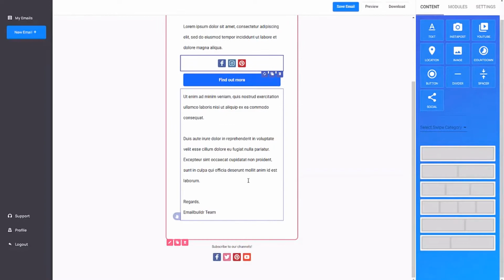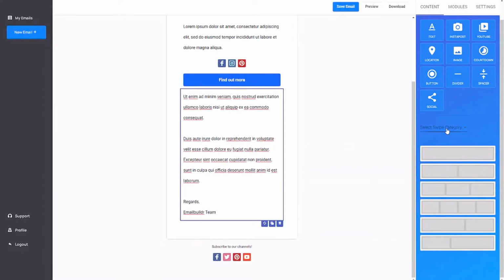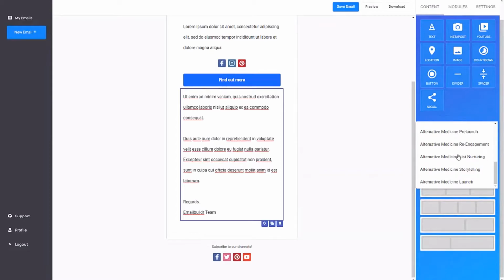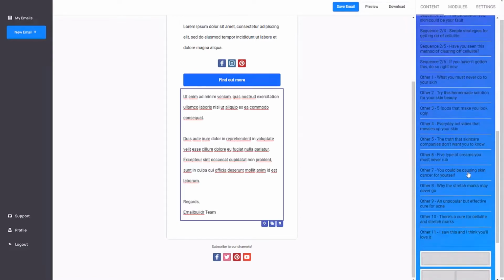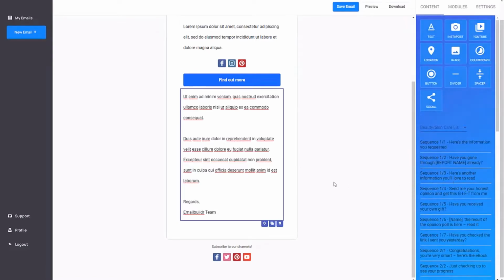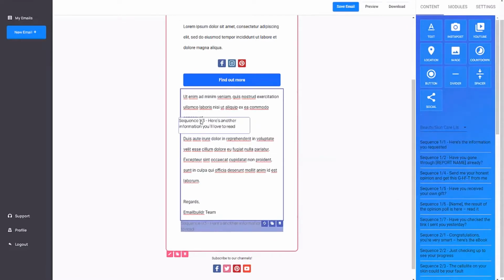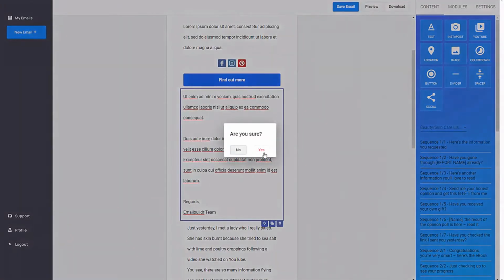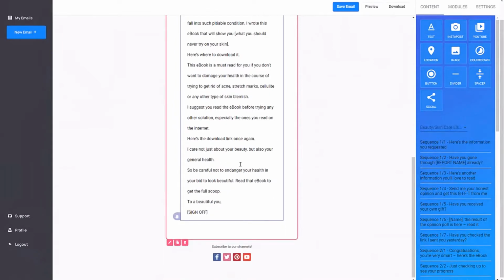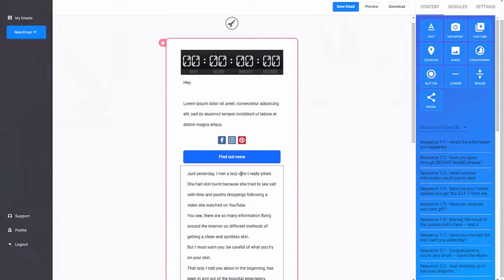If I want to add some text over here, we've got some ready-made swipes to go as well. So you can click here, you can choose one of these emails that is available to you, and you can choose one or multiple emails. So for example, if I click over here, I can just drag and drop this right over here. So you can see, let me delete this. So you can see now that email is in place over here. You can edit it as you see fit.